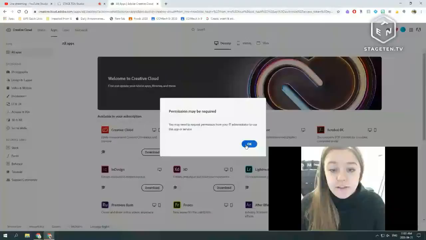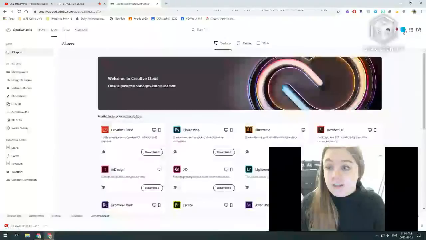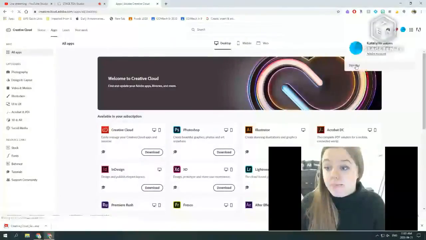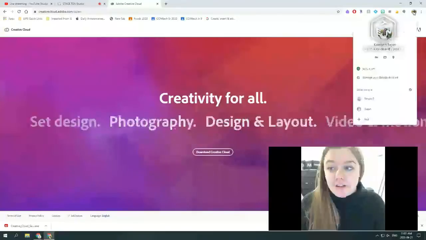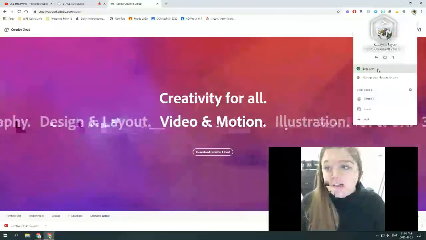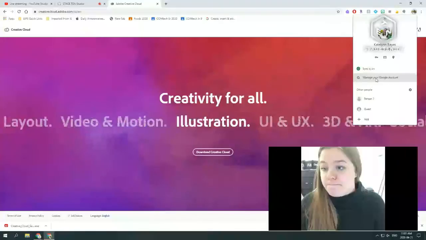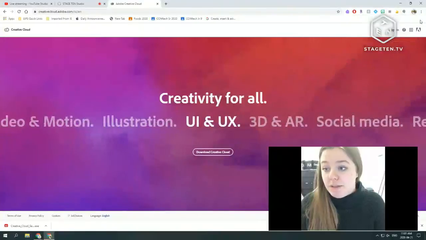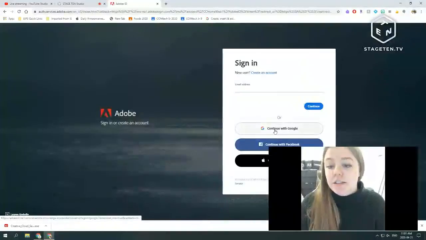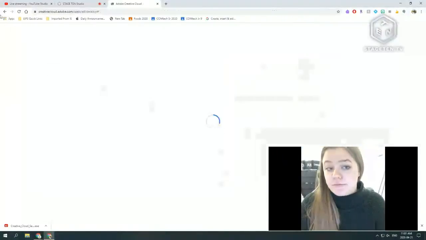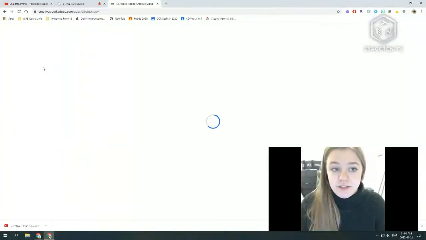On mine, it's already automatically logged in. You're going to use your school email. Let's see if I can get this to log out so I can show you what you need to do. Since I'm already logged into my Chrome browser, it is logging me in automatically because I'm signed into Chrome. So if you sign into Chrome, it will be much easier. Sign in with Google. It signs you into this page here.